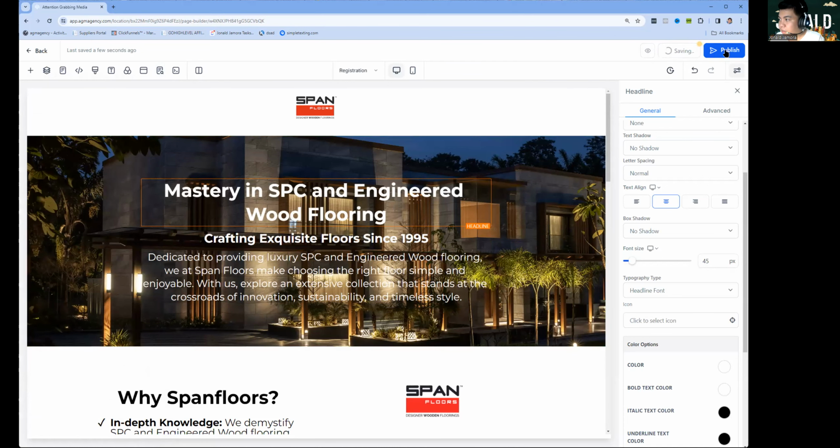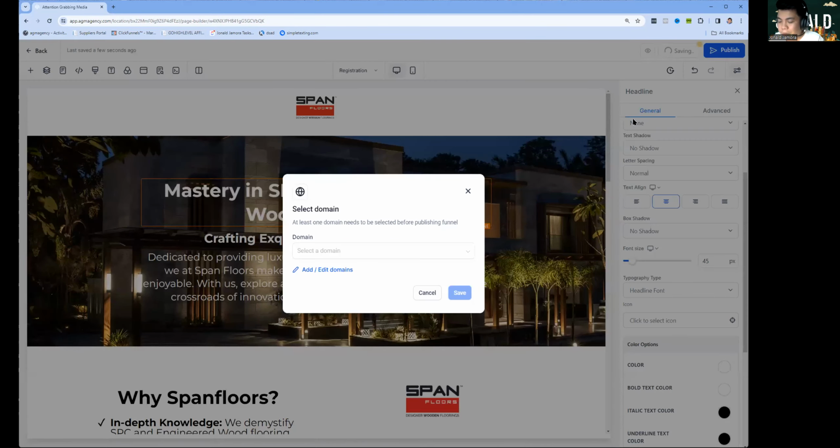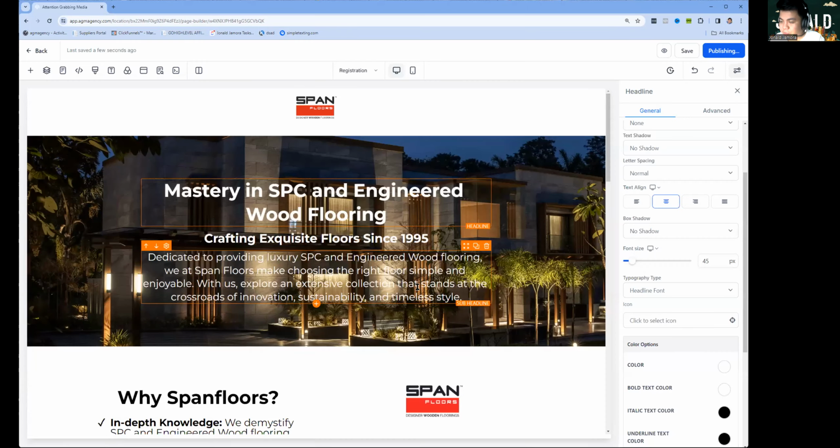Save. And remember, before you publish, it's gonna ask you for a domain. So make sure that you can add a domain here and just follow the prompts. It does provide you an option to just add CNAME or DNS records to your domain itself. But for this specific example, I'm gonna use the domain that I currently have.